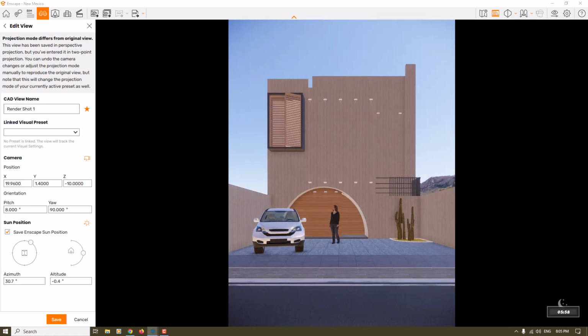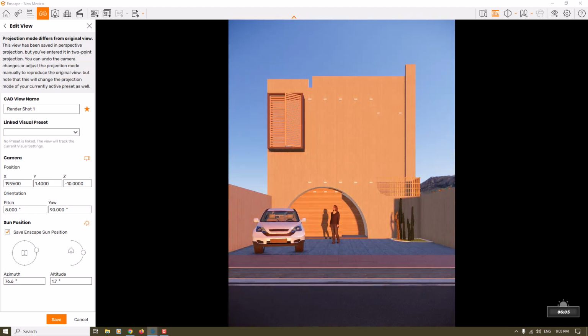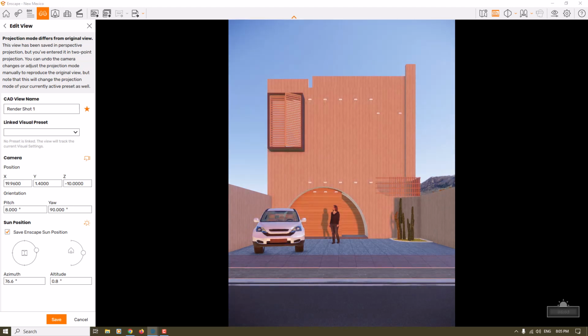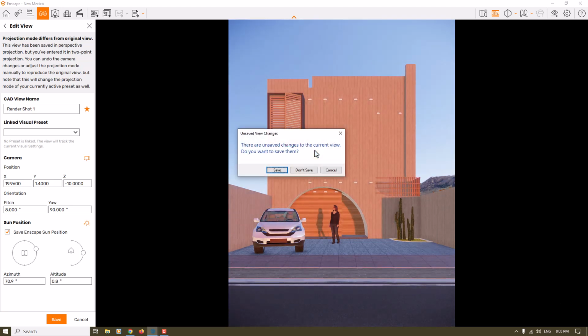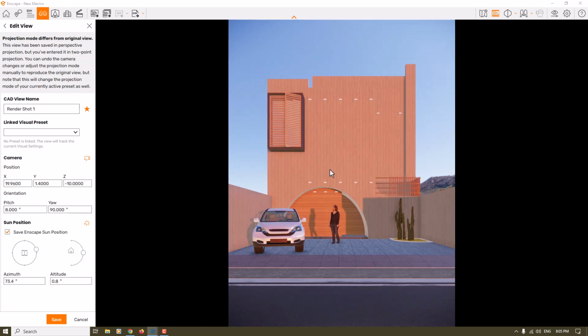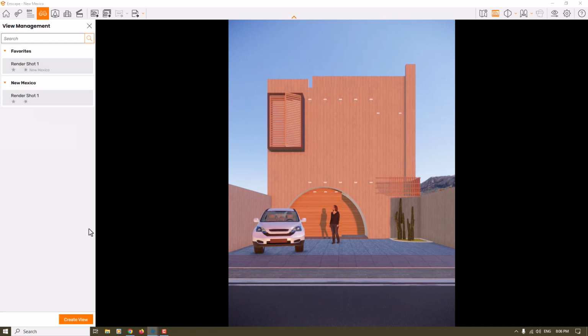For example, something like 6, and when I hold Ctrl and U, I can see the changes in my environment very fast and easy. So some type of lighting like this is really good and much more artificial because you can see the shadow of this female in here. So 74.9 and 0.8 are the best numbers for the sun in Enscape. So I'm going to press save.